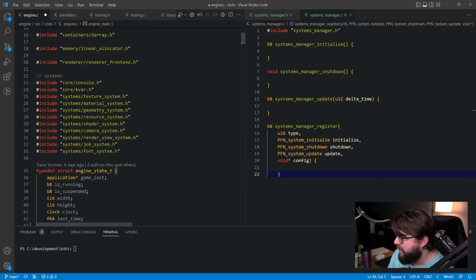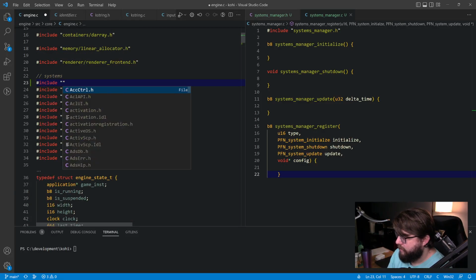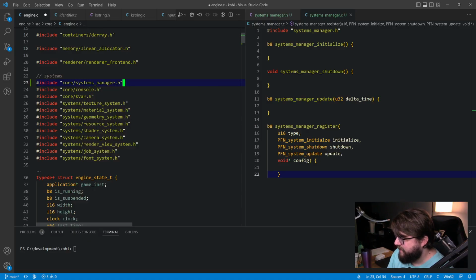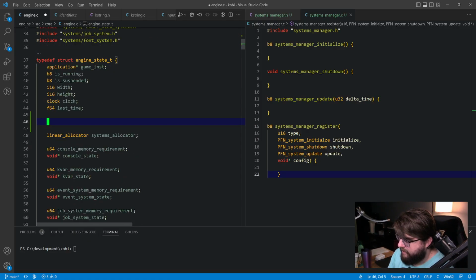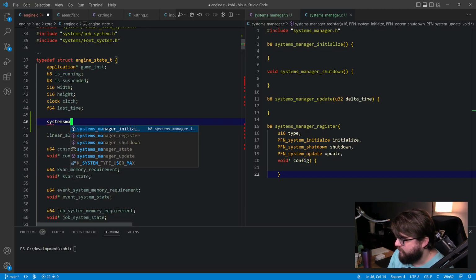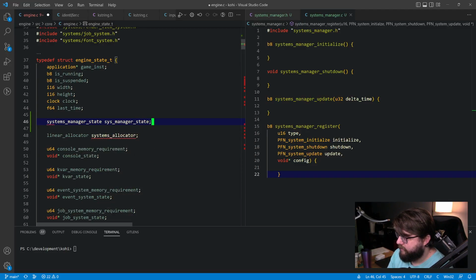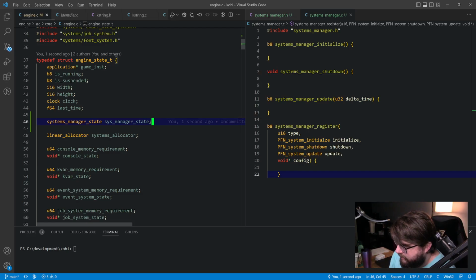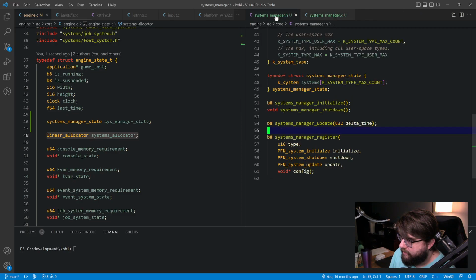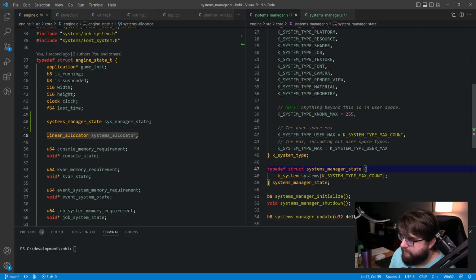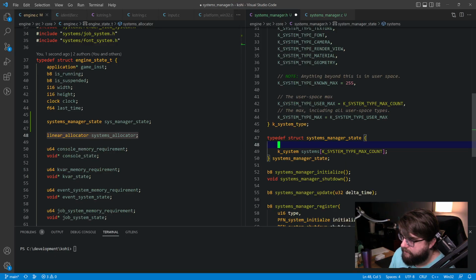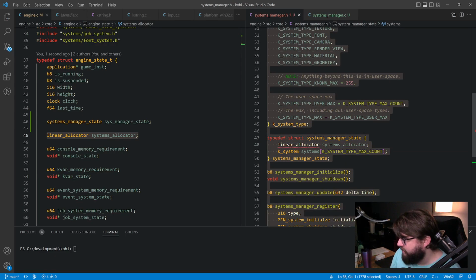So let's go ahead and include core systems manager, right? And we'll have systems manager state, and we'll say sys manager state, right? So that'll be there. This is another thing, the linear allocator, we actually need one of those in the system manager state. So we're going to have to put that here. Yeah, we'll go ahead and put that there.